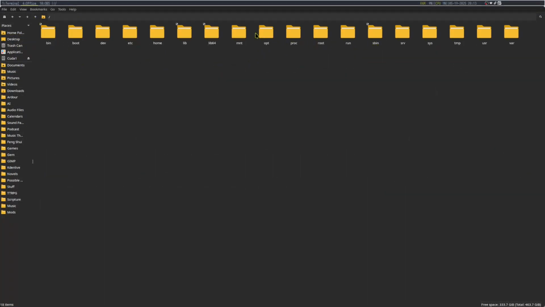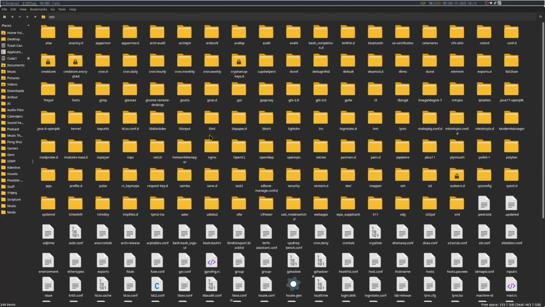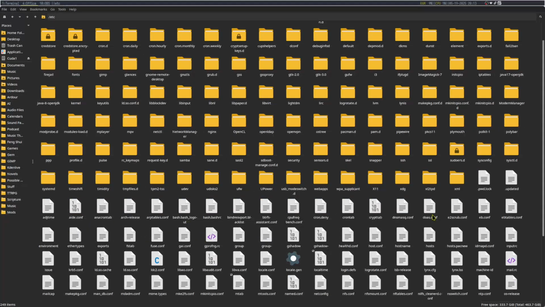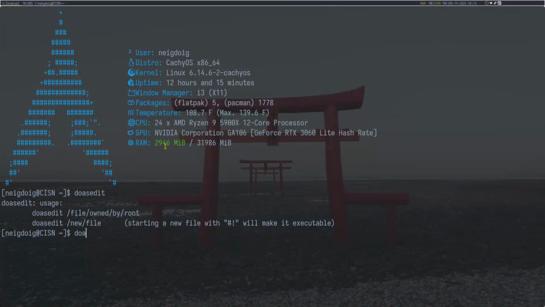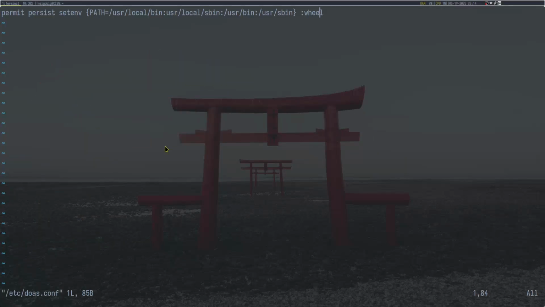It's under etc, maybe? And then it'll be doas.conf. Right here, doas.conf. That's what I thought. I'll just doas vim into etc and doas.conf. And right over here, this is basically where I can do sudo, but instead of using sudo, I can do doas.